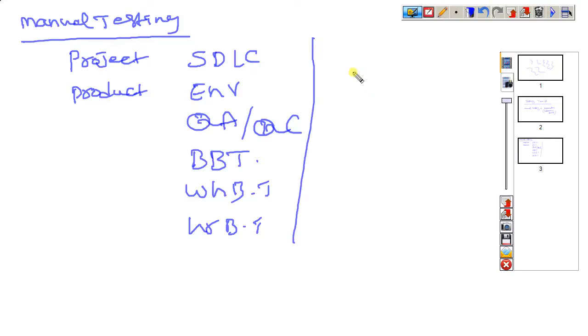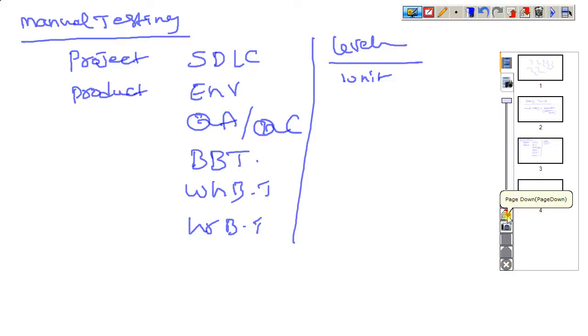After that we'll go for the levels of testing: unit level testing, module level testing, system level testing, user acceptance level testing, and integration level testing. Five levels of testing we are discussing. Apart from these, here we'll start a discussion on what is a white box and what is a black box.